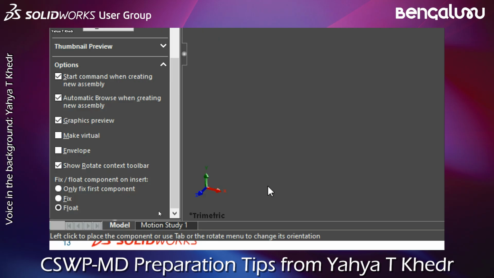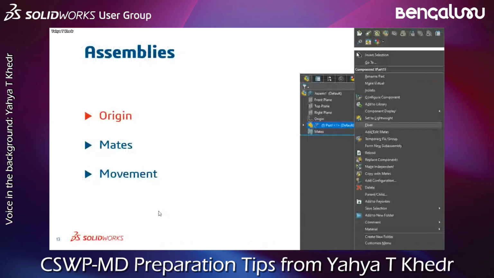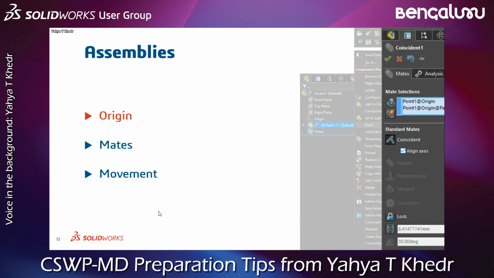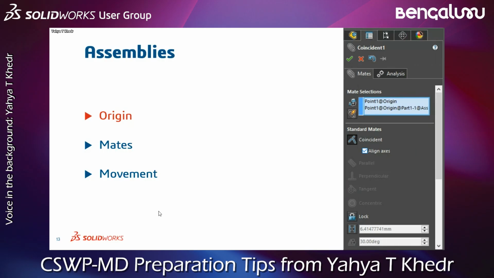And by the way, if you do set it to be float, in that case, you now have to fix the first component with mates, right? So I would always use a coincident mate between the origin of the first component and the origin of the assembly, unless the question once again asks me for a specific orientation. In that case, I would do that. If not, this is my go-to scenario. Insert a component, it's already float.